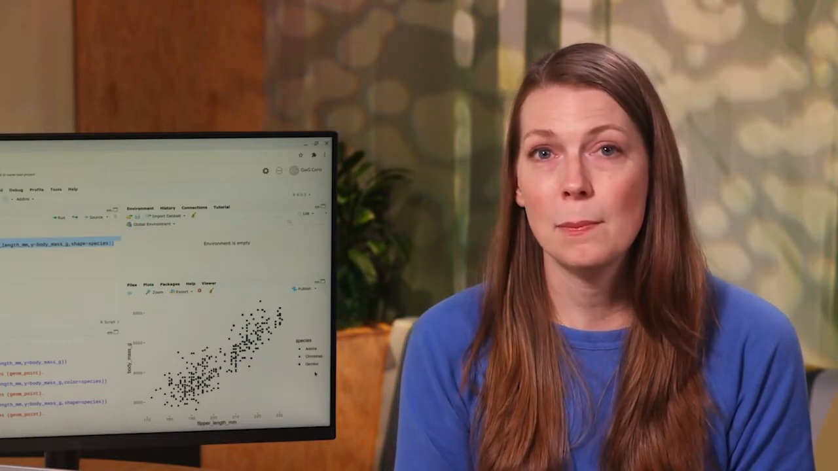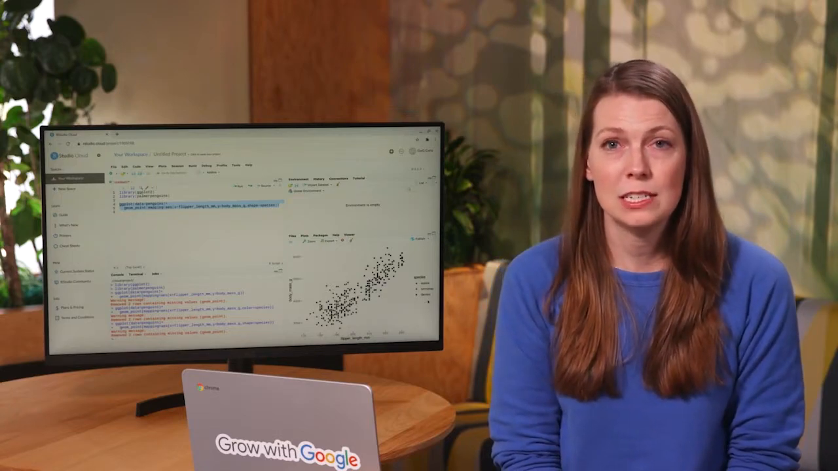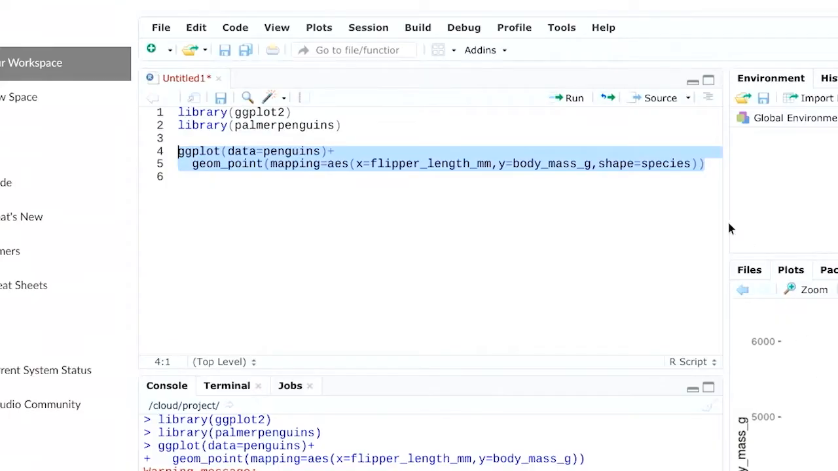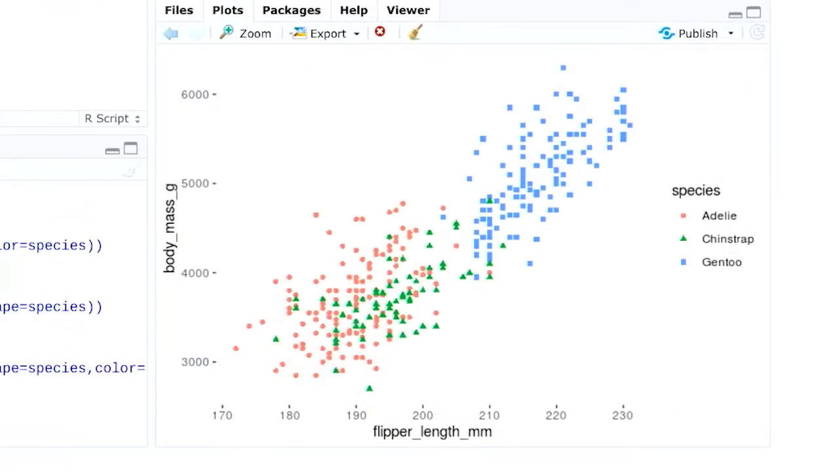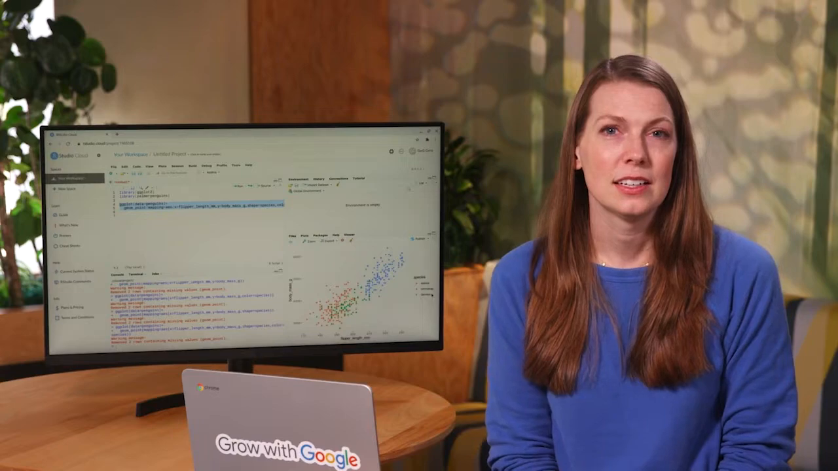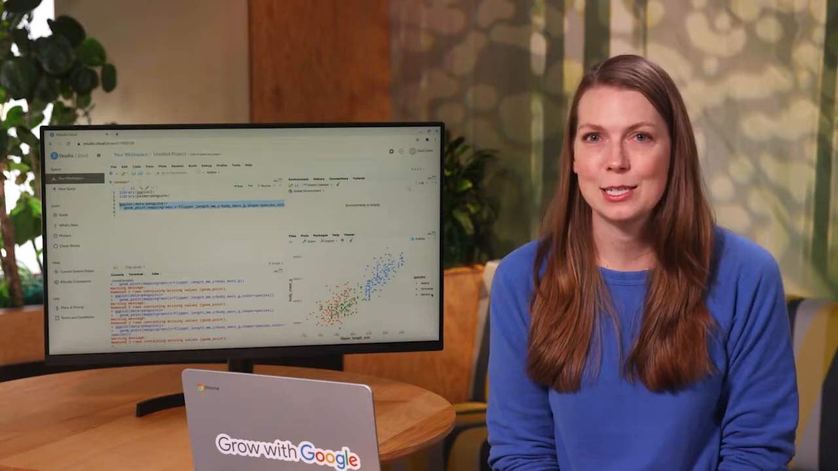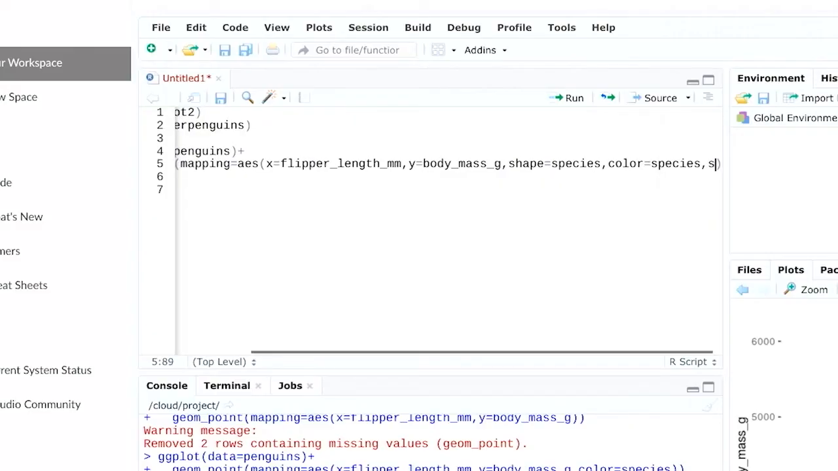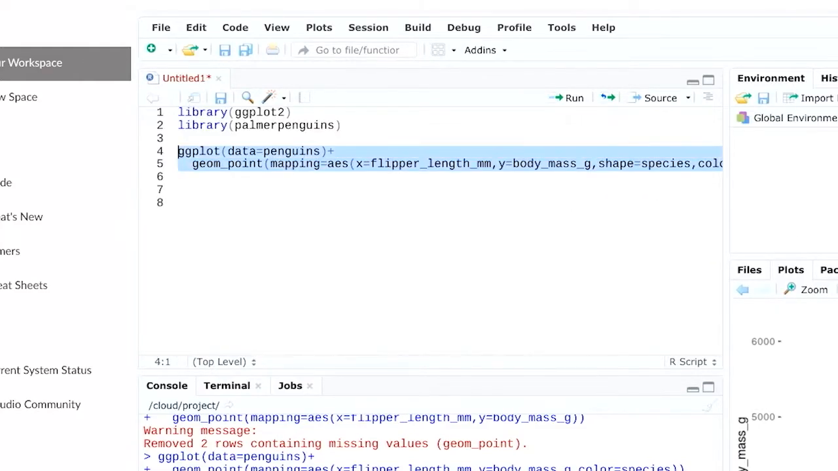If we want, we can map more than one aesthetic to the same variable. Let's map both color and shape to species. We'll add the code color=species while keeping the code shape=species. Now, our plot shows a different color and a different shape for each species. We can keep going. Let's add size as well and map 3 aesthetics to species. If we add size=species, each colored shape will also be a different size.